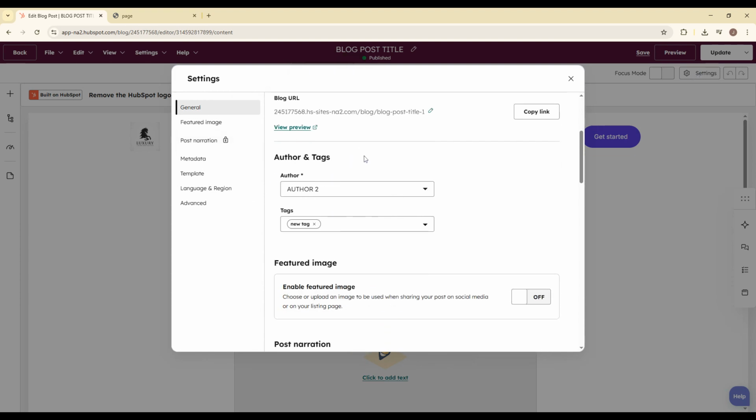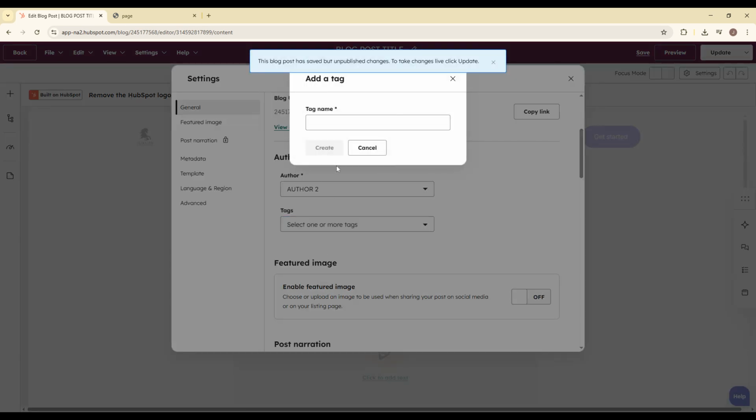Now let's create a new blog tag. In the top right corner, click on Create Tag. A panel will appear where you'll need to fill in a few details. First, enter the tag name. This is the name that your readers will see on your website, so make it clear and relevant to your content topics. Next, you'll see the slug field.